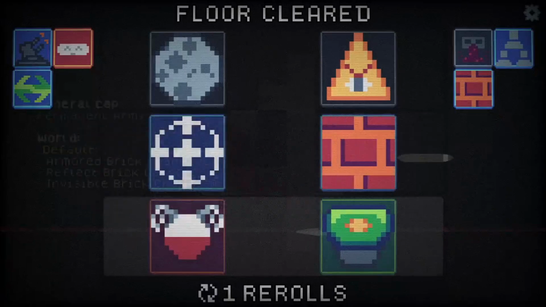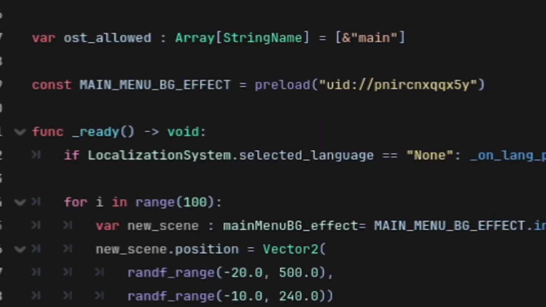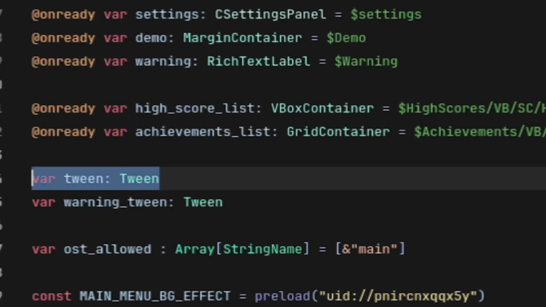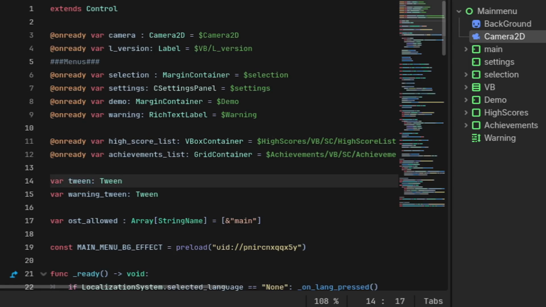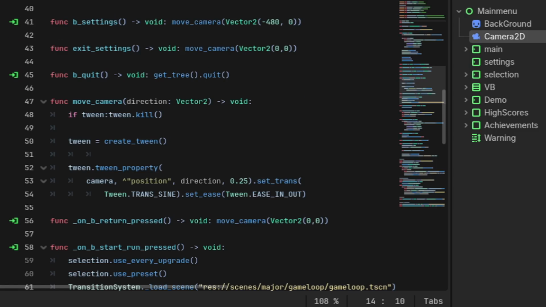Now, to show how this works, I have the starting scene here. I'm using a Camera2D, but you can use basically any other node. Inside the code, we are going to declare a tween using a variable and assign the tween to it. After that, I create a function with a direction input to move the camera, so it's easy to call from anywhere. Before anything else, we are going to grab this tween and kill it.